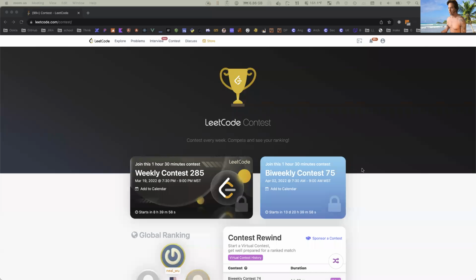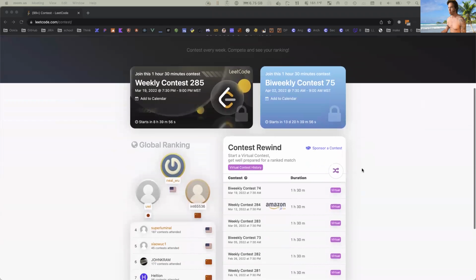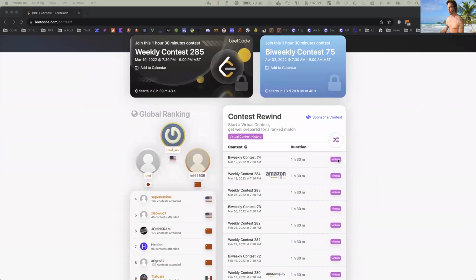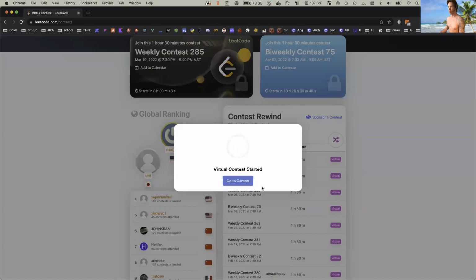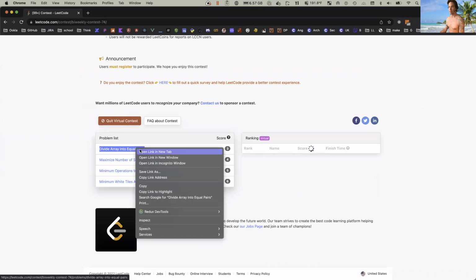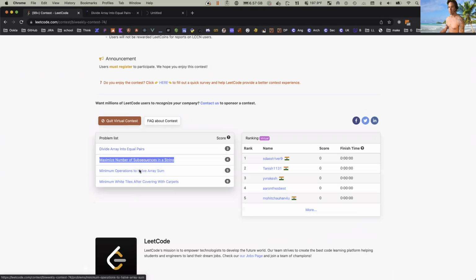All right, good morning. I'm planning on doing the LeetCode bi-weekly contest from this morning, bi-weekly contest 74. Alrighty, so here we go. Open these guys up.